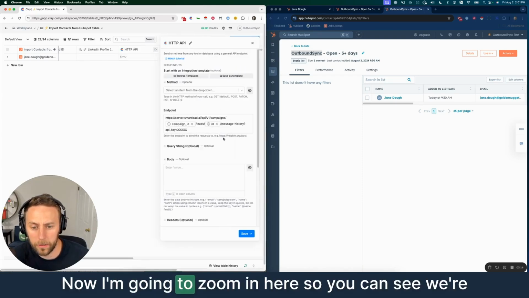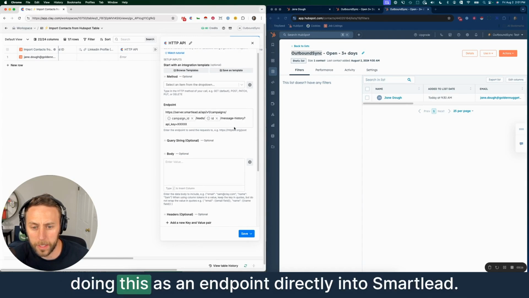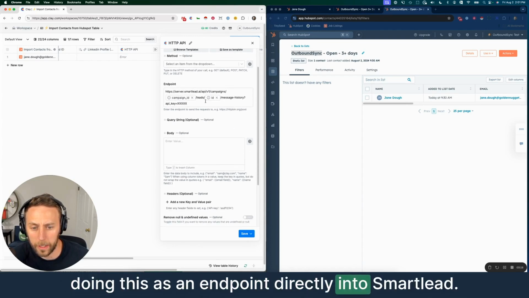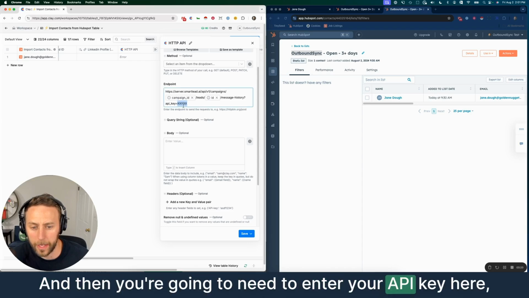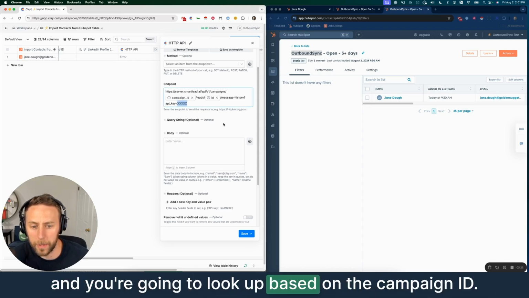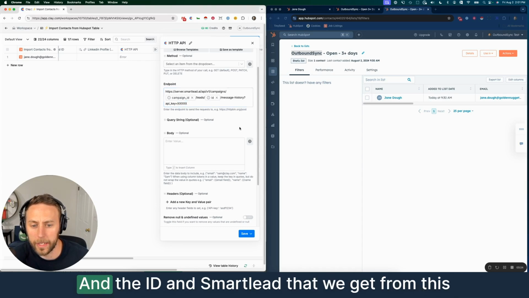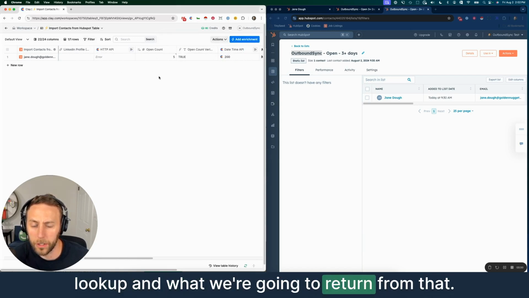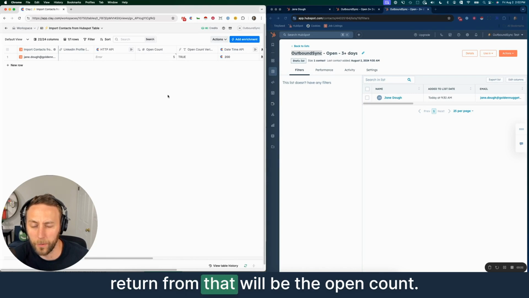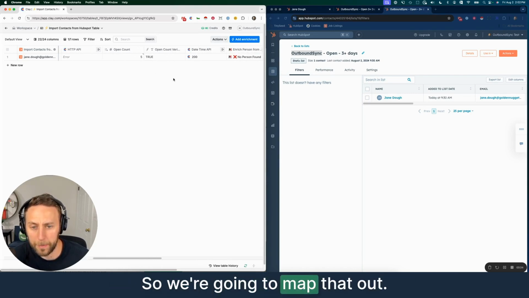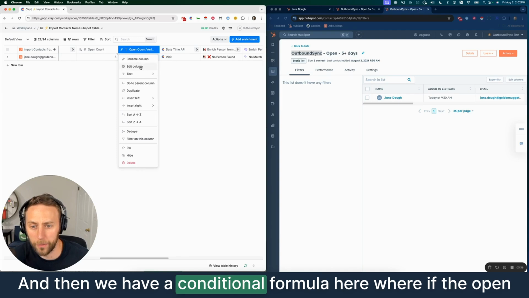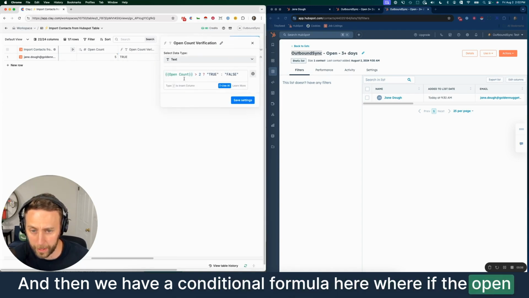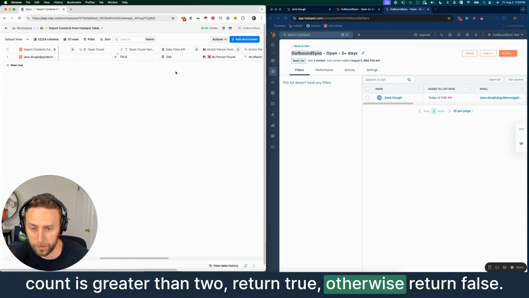Now, I'm going to zoom in here so you can see we're doing this as an endpoint directly into SmartLead, and then you're going to need to enter your API key here, and you're going to look up based on the campaign ID and the ID in SmartLead that we get from this lookup. And what we're going to return from that, one of the properties that we're going to return from that will be the open count. So we're going to map that out. And then we have a conditional formula here where if the open count is greater than 2, return true, otherwise return false.